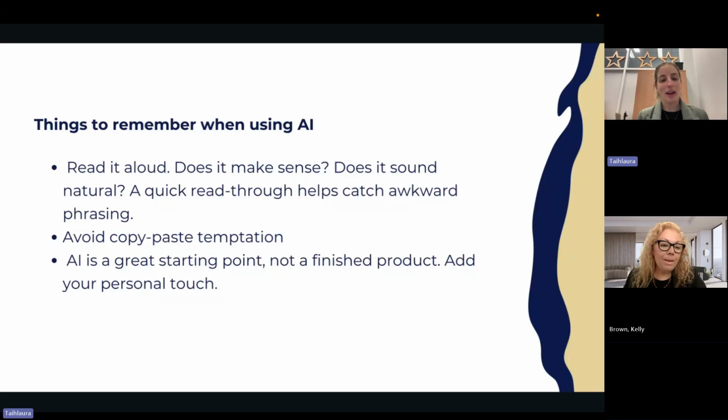So I've talked a lot about copying and pasting. So don't just copy and paste and then post it on social media or send off that email. If you copy and paste it, that's fine. But then actually go back over it and make sure that it makes sense and it does have those words that you would utilize, or if something doesn't feel quite right, just tweak it. And as I've said a few times today, AI is a great starting point, but it's not a finished product. So make sure you're always adding that personalized touch so that it feels authentic and more like you and less like AI.